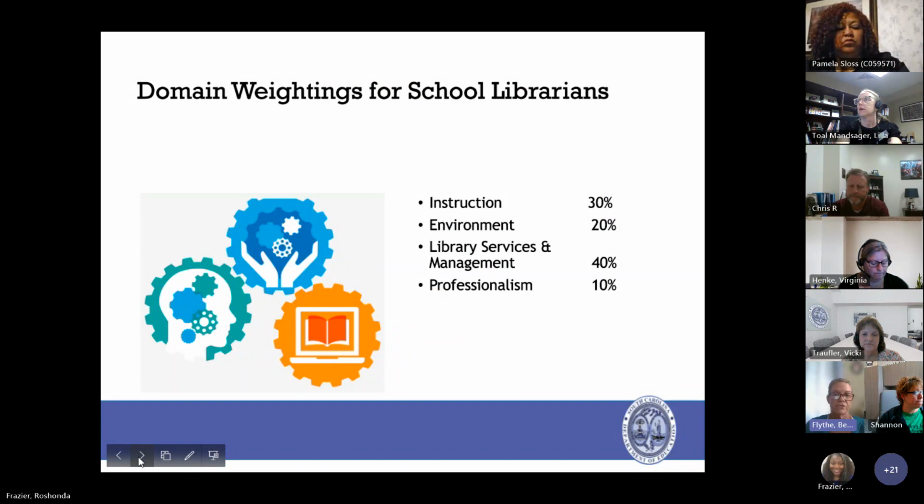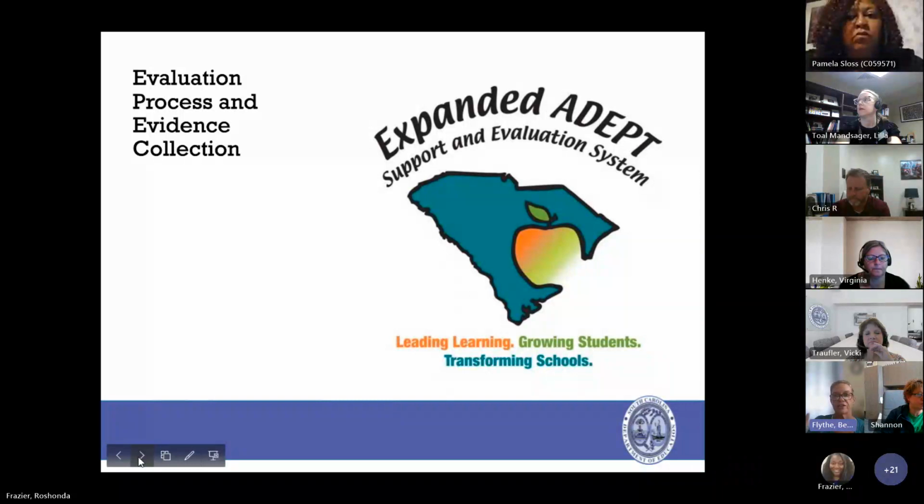The domain weights for the school librarians: instructional domain counts 30%, the environment 20%, library services and management 40%, because that's the bulk of what you do, and then professionalism 10%. And SC Lead factors and calculates all of that.